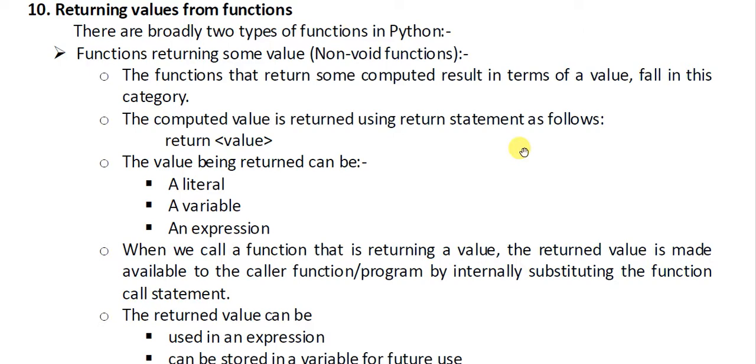Now we come to the 10th point, that is returning values from function. In function, we can either return some value or we do not return a value. Okay. So in Python, the functions returning some value are called non-void functions. The functions that return some computed result in terms of a value fall in this category. The computed value is returned using a return statement.